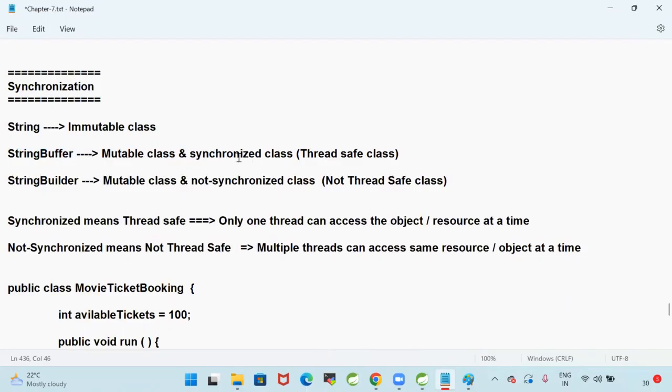What is the meaning of StringBuffer is synchronized? It is thread safe. What is the meaning of thread safe? Only one thread can access a StringBuffer object at a time. Only one thread will access a thread safe object.